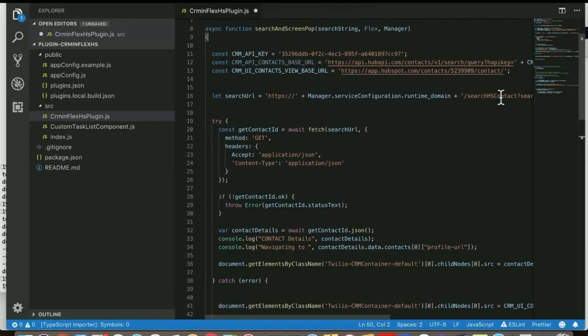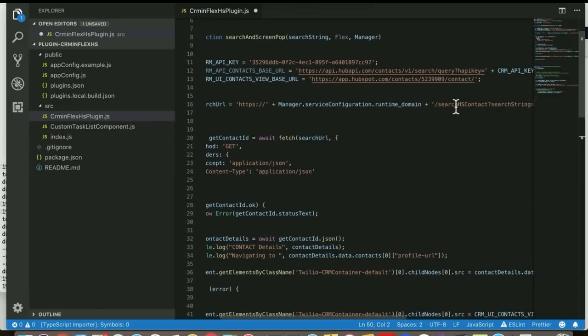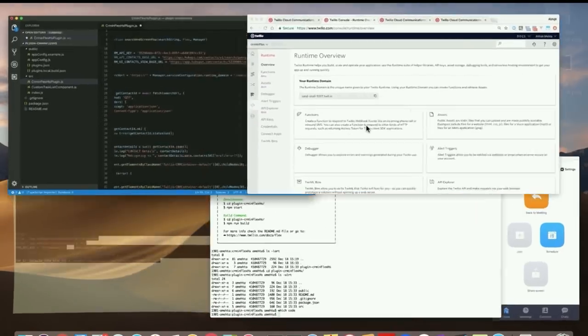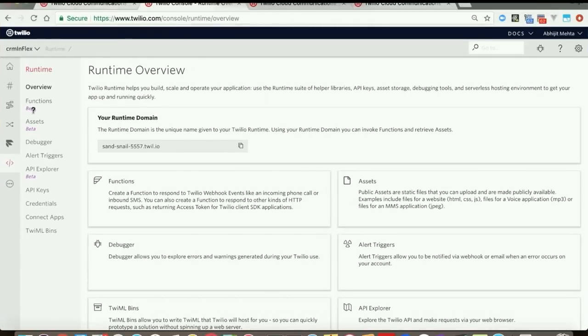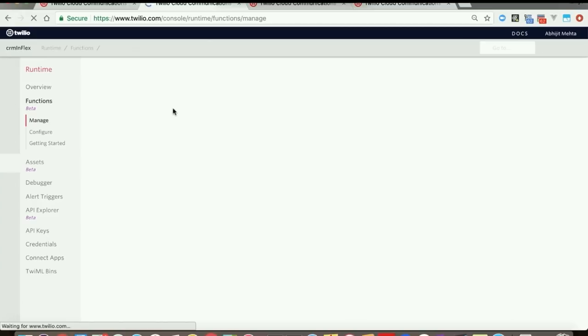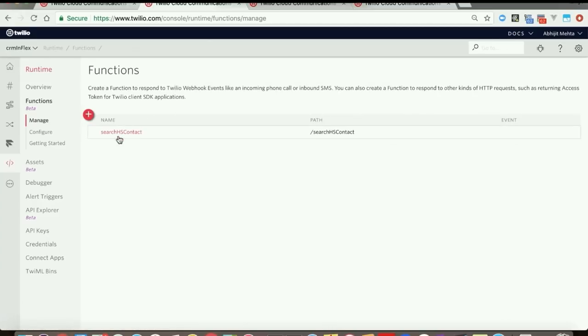With that said, this function or this plugin is ready to do the job, except that we should also define the search HS contact in Twilio functions. I have actually gone ahead and created it ahead of time to save typing time here, but I'm going to show you what that looks like.